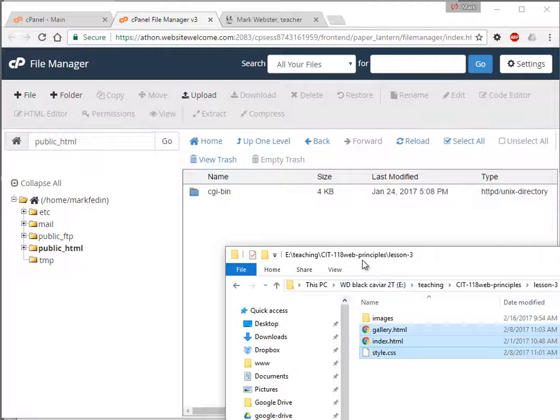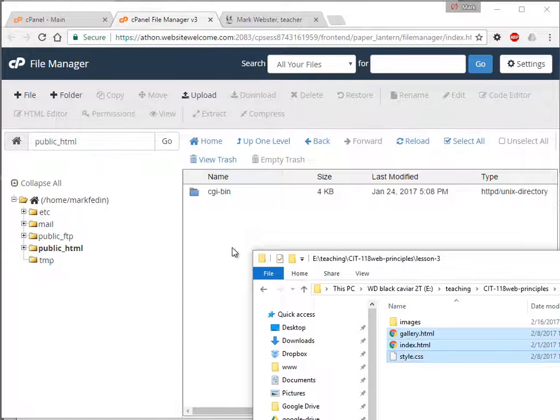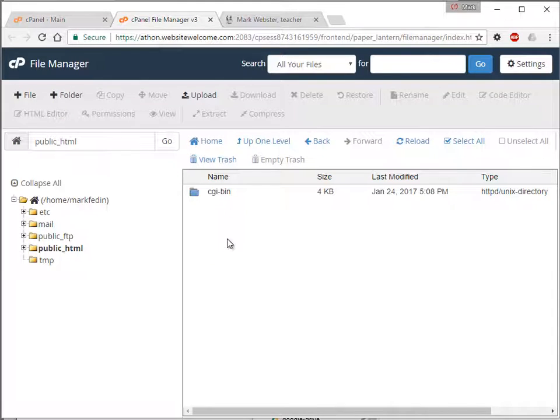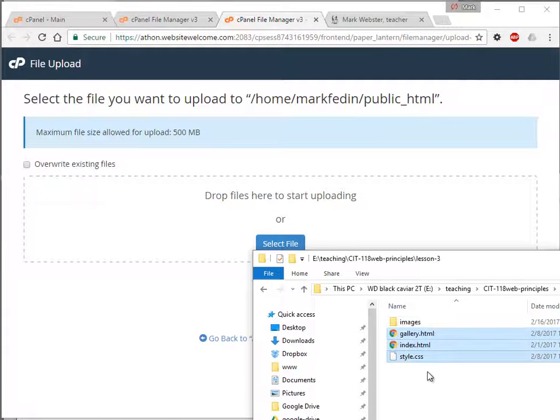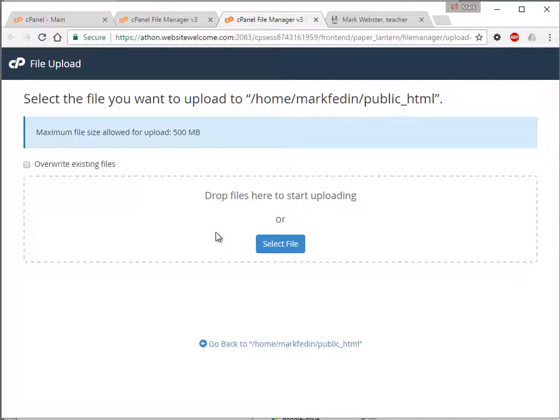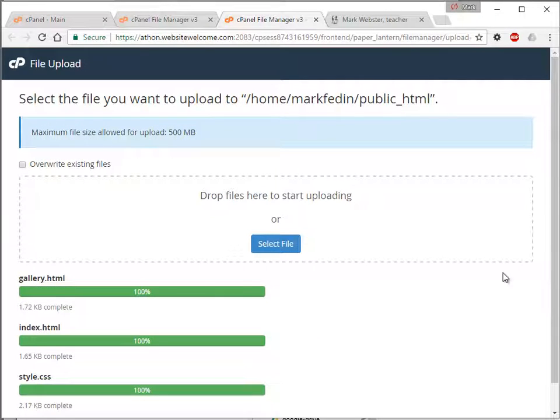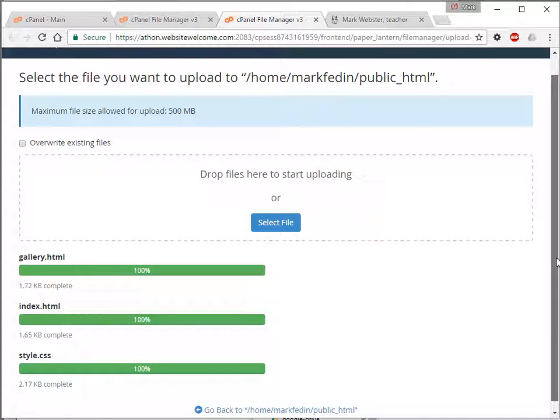Or actually, I can't drag and drop. It's not quite that easy. So from the cPanel, I'm going to click the upload button. These are things you can do, like I can add a folder, I can upload files. So I'm going to click the upload button while I'm in public HTML. And it takes me to this real user-friendly window where it says you can drop files here to start uploading. So here I go. I've got them selected in my folder, Lesson 3. I'm simply going to drag and drop. And there they go. Alright, so those 3 files are up there.